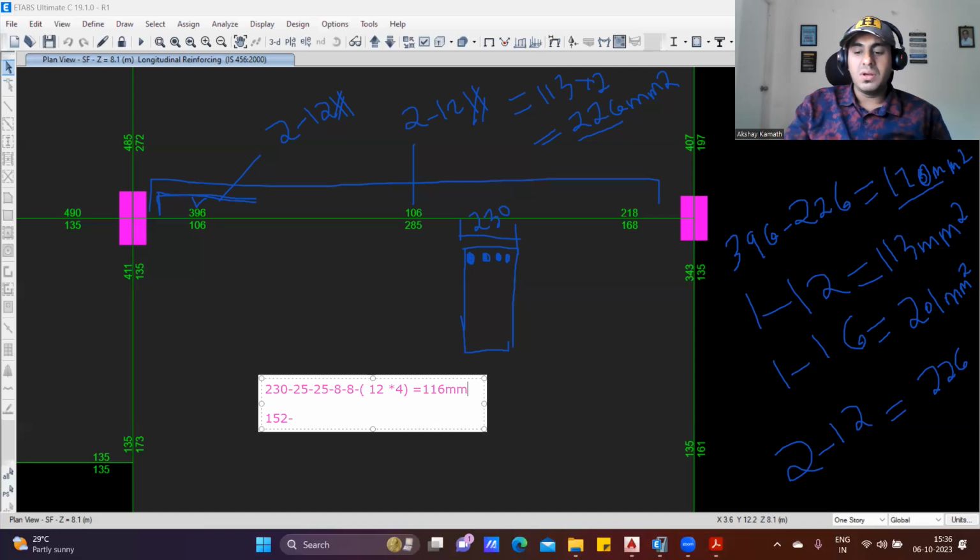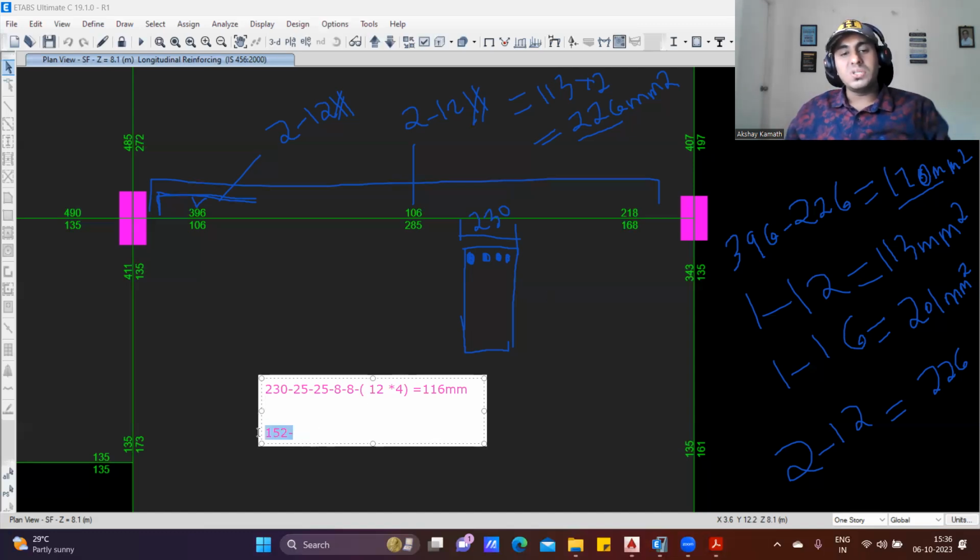116 mm. Now you tell me what is the gap that is left in between the bars. So 116 divided by how many gaps do we have? 1, 2 and 3 spacings we have. You divide it by 3, that is sufficient. Your bar can pass through that. If I do 116 divided by 3, what do you get?